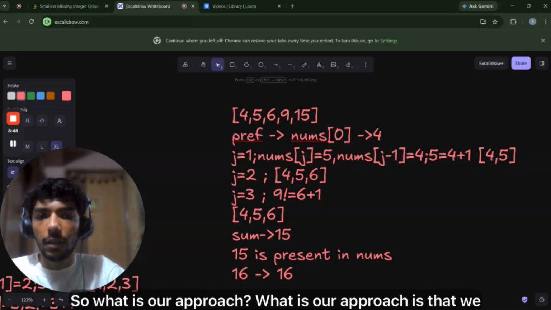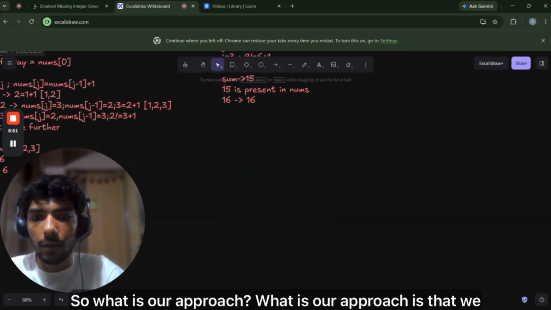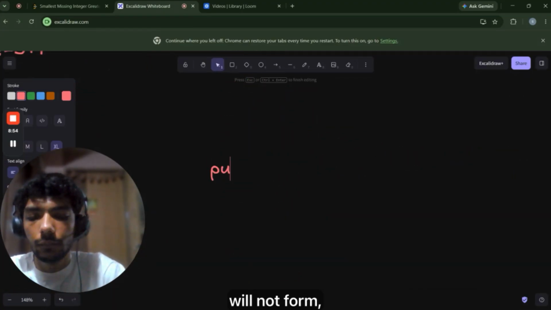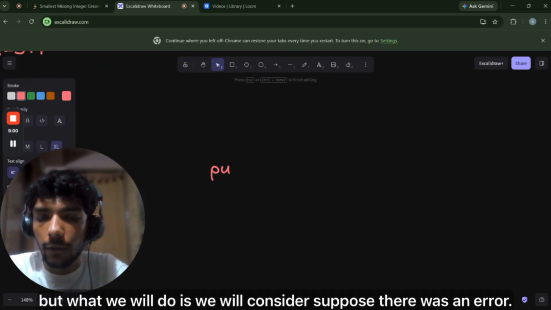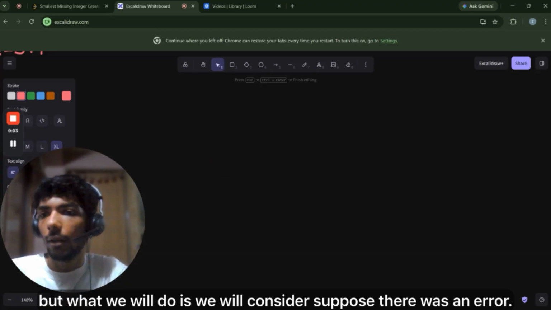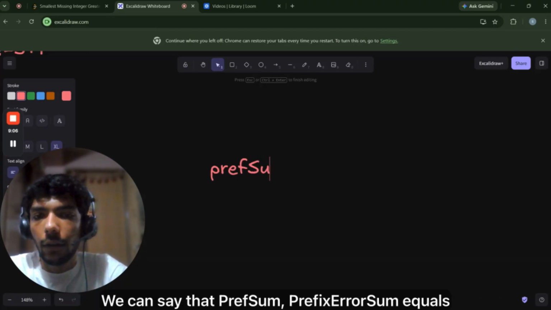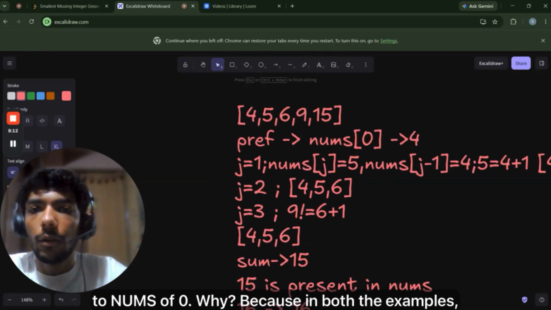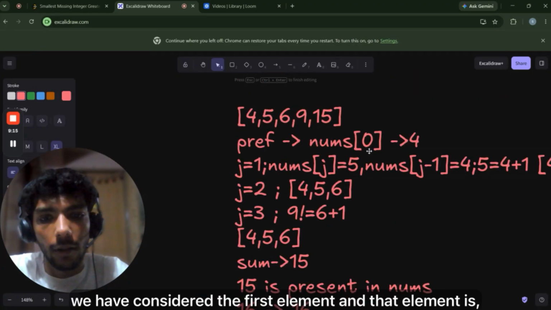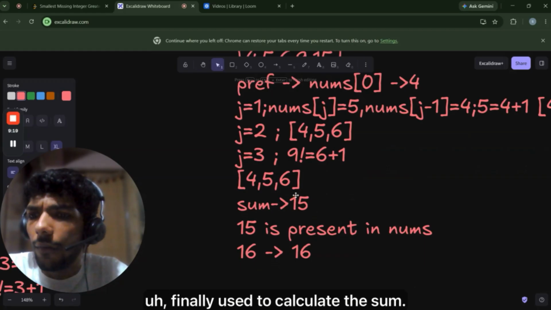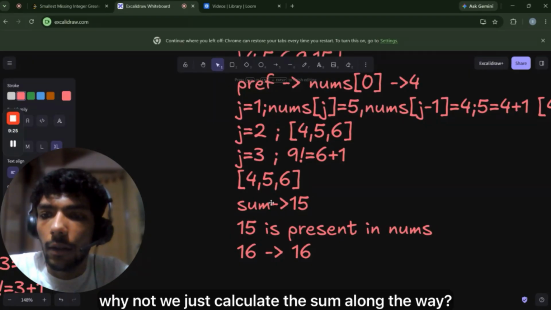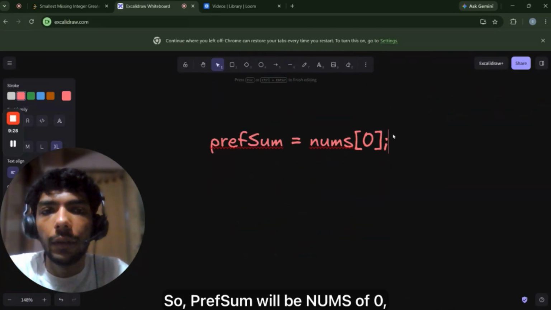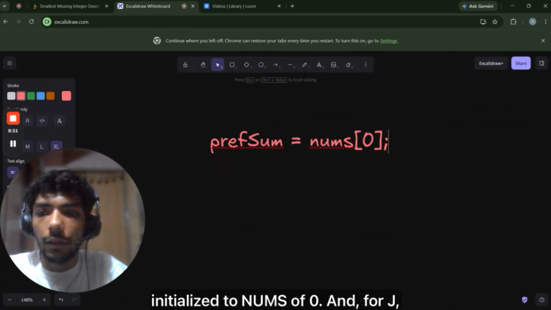Okay. So what is our approach? First of all, we will not form the array. But suppose there was an array, we can say that prefix array sum equals to nums of 0. Why? Because in both the examples, we have considered the first element, and that element is finally used to calculate the sum. So instead of finding the array, why not just calculate the sum along the way? So prefix sum will be initialized to nums of 0.